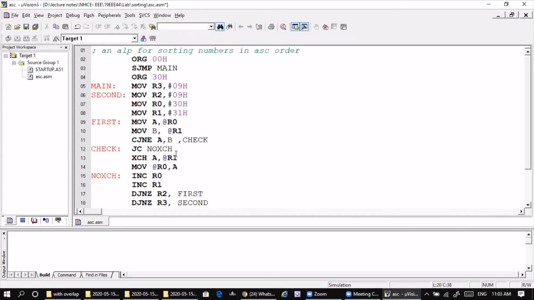Here we have ORG 00H, SJMP main, ORG 30H. This is an assembly directive, mnemonic. Together, they help us decide the address where the program is stored. Then we have two registers, R3 and R2, loaded with the value 9H to control the loop operations, inner loop and outer loop.